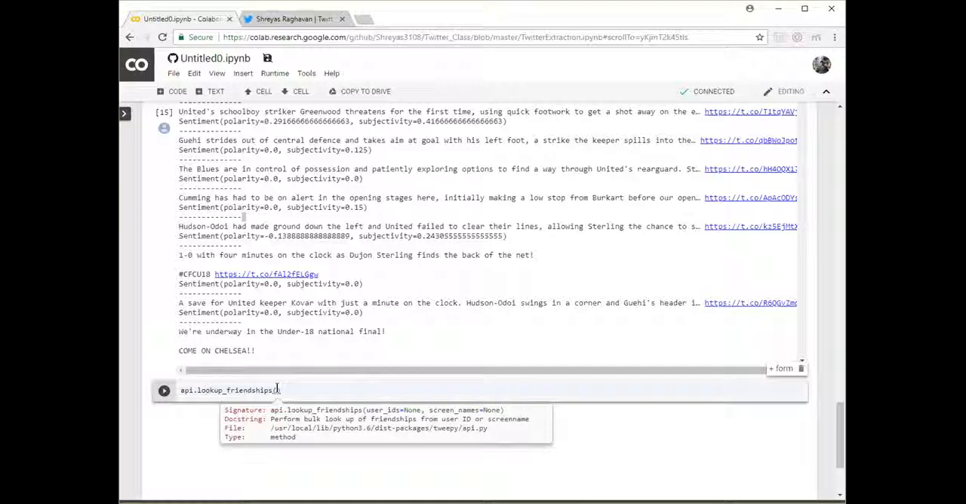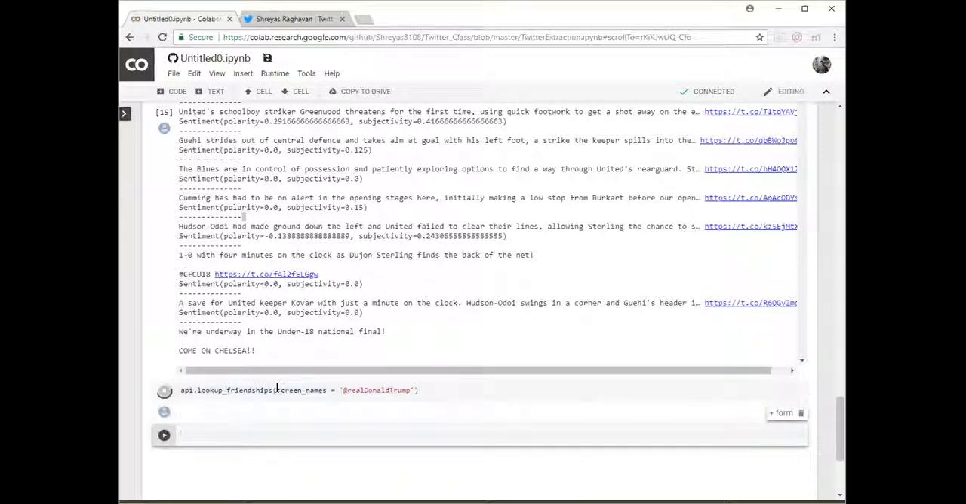Oh, you have to press tab, Raj. You have to press tab. Yeah. So they're asking for input. First things first, I want to look up my friendship with, let's say, Donald Trump. So screen names, that's what we use. Real Donald. I don't think I'll have any, but anyways, no harm in trying. Real Donald Trump. Okay, let's see.